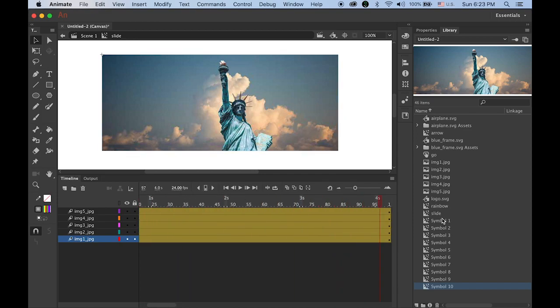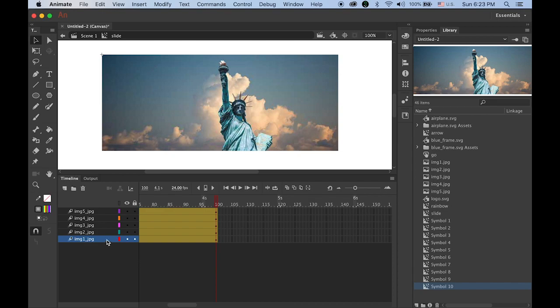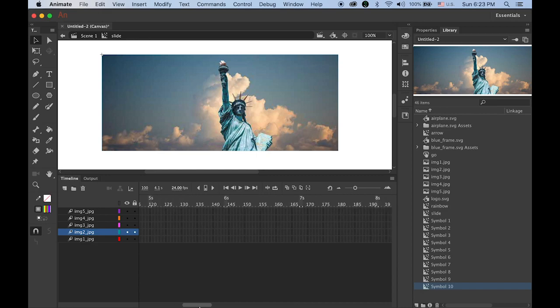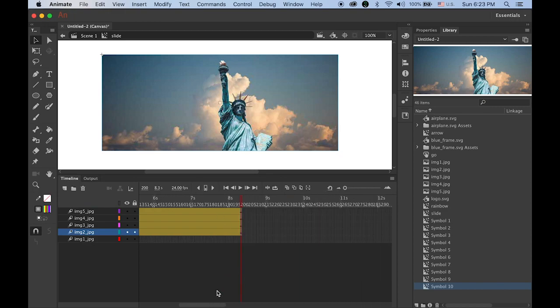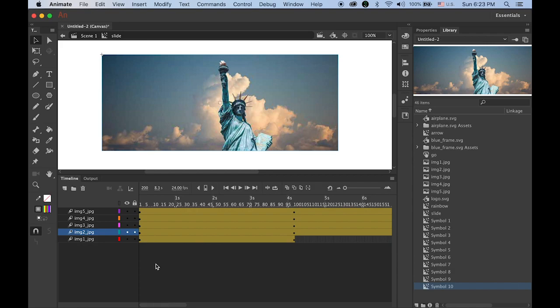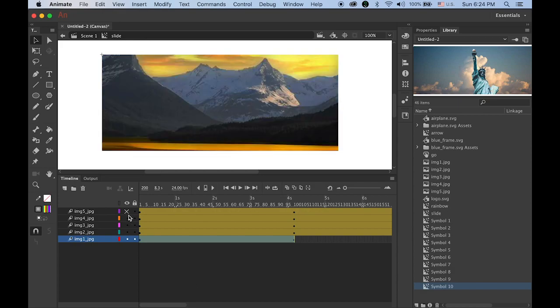So we have this. Okay, next step is, except for the bottom one, we're going to insert another keyframe at the 200 frame mark. Let me zoom out. So this is what we have. Only the first layer has the time duration from 1 to 100. The other 4 layers have 1 to 100 and 100 to 200. Okay, so now we're ready to animate it. Let's hide all top 4.